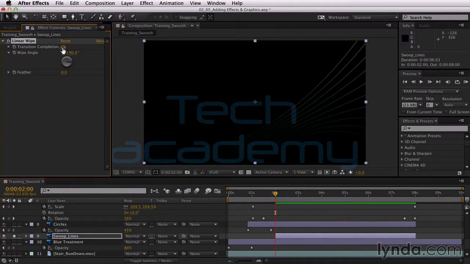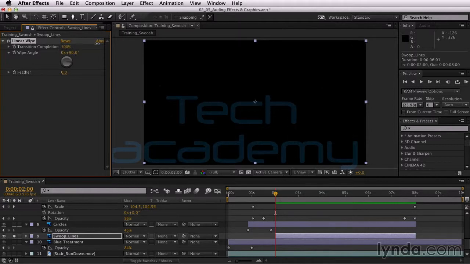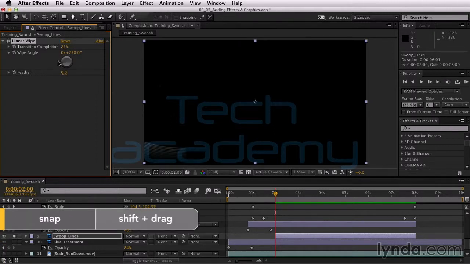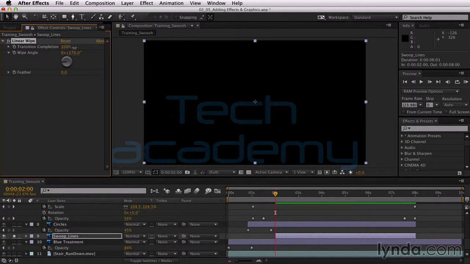And in order to preview the animation, just click and drag on the transition completion to scrub through. And you see, okay, I can definitely have these lines look like they're drawing into the scene. Right now, I want them to be off the screen and then draw in the opposite way. So let's change the wipe angle to a value of 270. As you start to drag up to this left side, if you hold down Shift, it'll snap in 45-degree increments. So it'll snap right to 270.